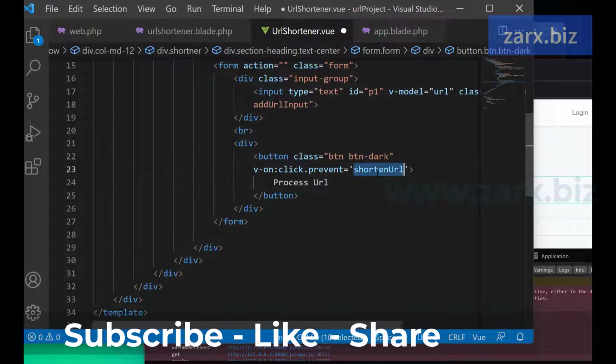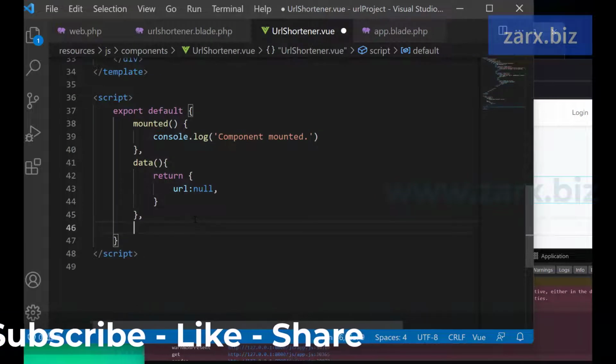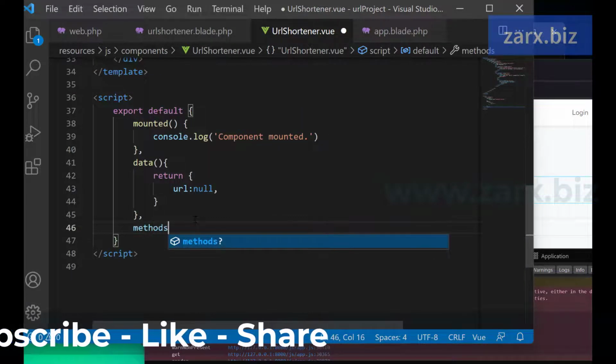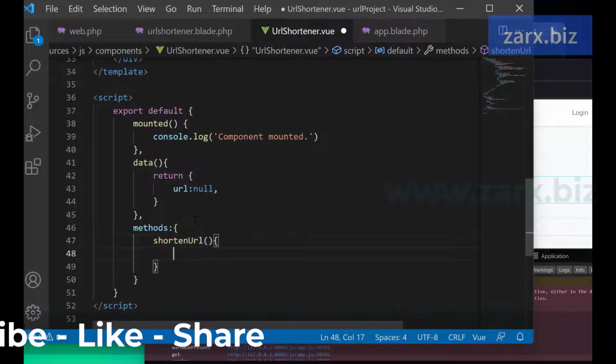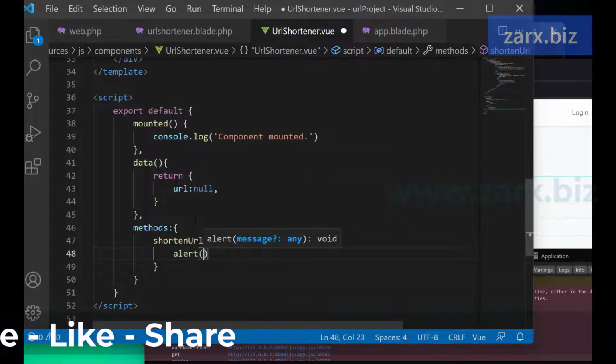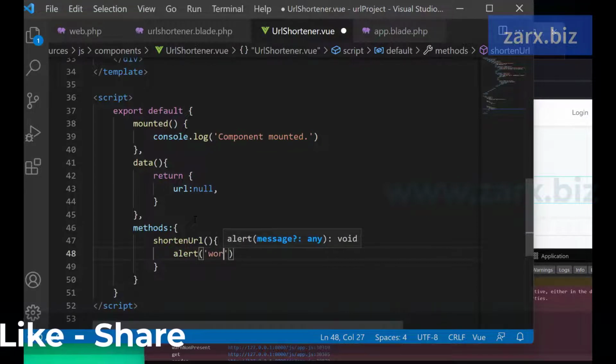Alright, now I copy this, go down there. Now for defining a function or method, we have here methods. Inside methods we create this method. For now I simply say works.